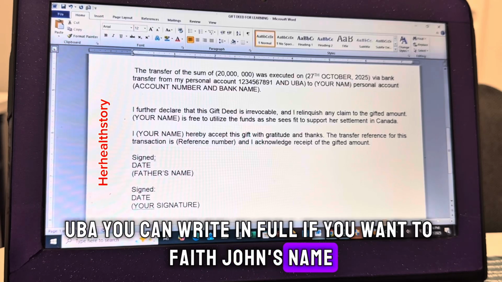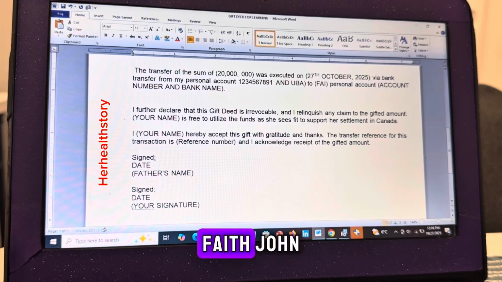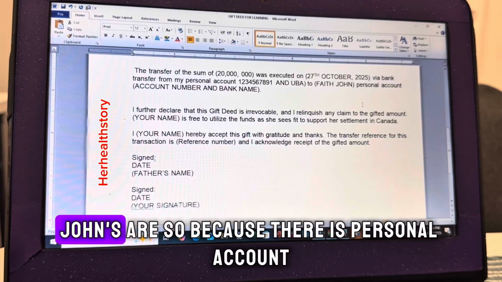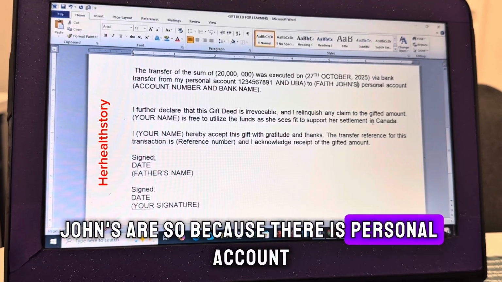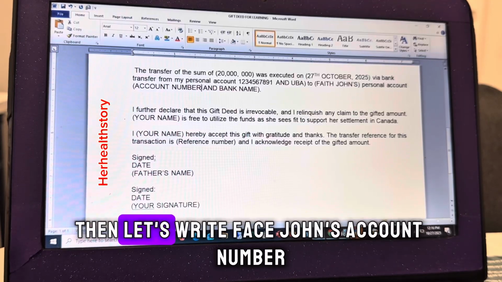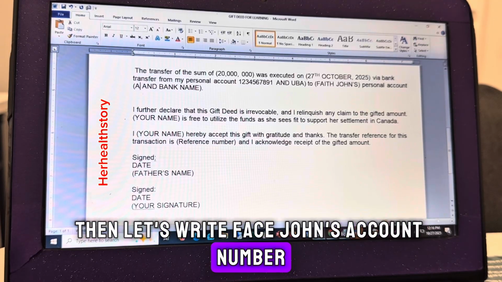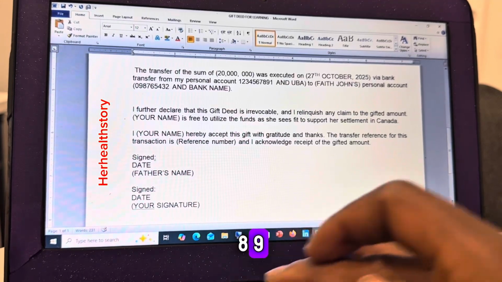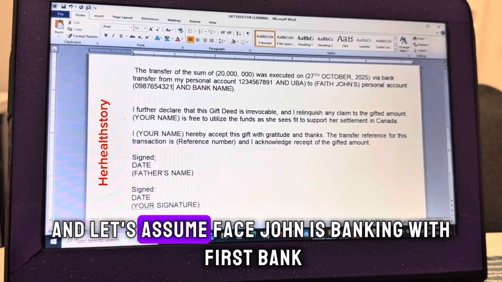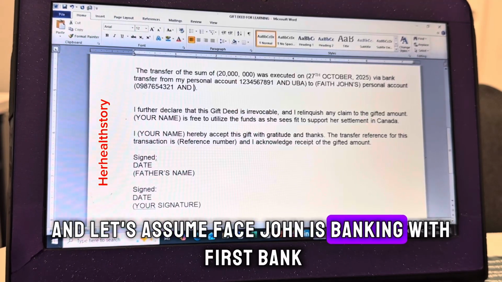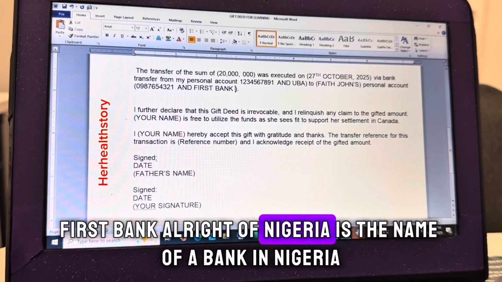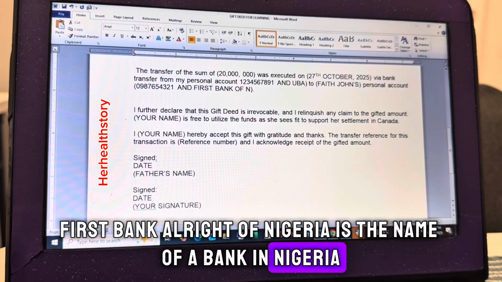To Faith John's name, Faith John. Because it's a personal account, let's write Faith John's account number. We're going to just take it this way: 1 2 3 4 5 6 7 8 9 10 as the account number. And let's assume Faith John is banking with First Bank of Nigeria, which is the name of a bank in Nigeria.